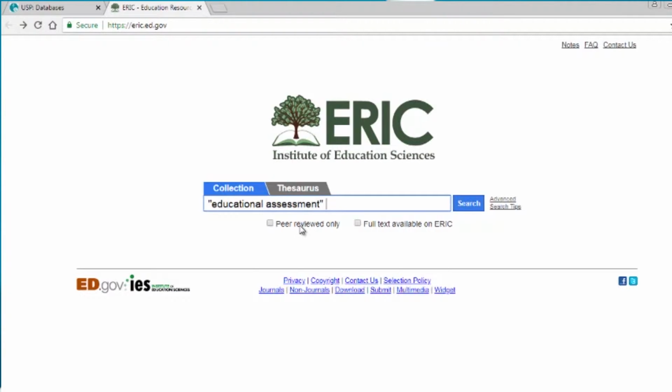You can also check off these boxes if you want only peer-reviewed journal articles, or if you want the full text to be available. So if you're in a hurry and you need a full text article right away, you might keep this checked. But if you're doing a thorough literature review, I would take it off, because even if you can just get the citation today, you may be able to use Google Scholar or Interlibrary Loan to get the full text of that article. So we'll leave both of these unchecked for now.